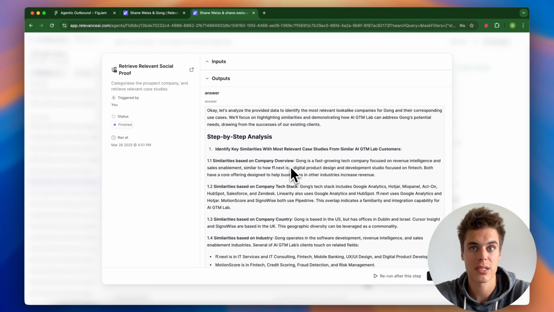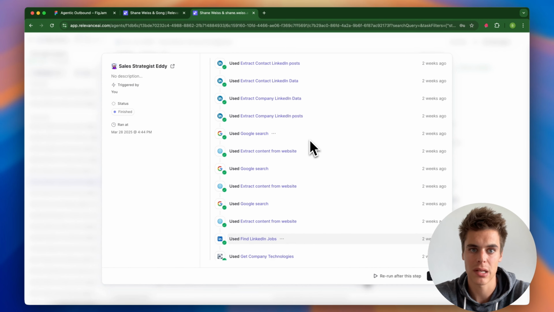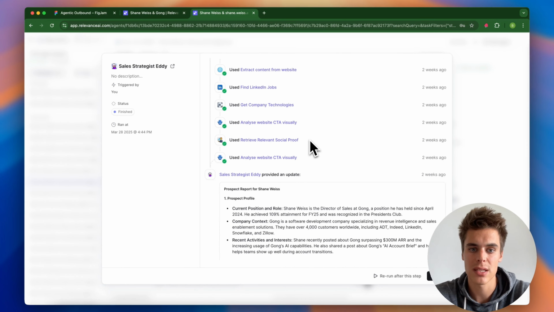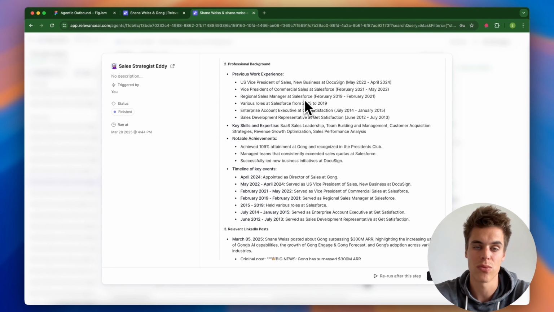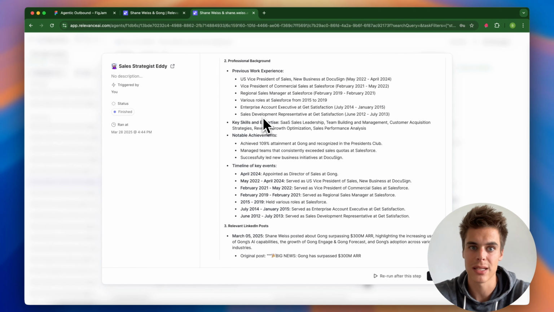And so the agent, when it finally generates this in-depth research report, it will look at the outputs of these tools separately. It's going to synthesize them into this structured research report. So we have information about the prospect profile, their current position and role, some context about the company, the recent activities and the interest of this prospect, some information about the prospect's background, previous work experiences. If there's anything relevant we could reference in the cold emails, this might be interesting. The skills and the expertise. This is going to be interesting for finding out the jobs to be done.